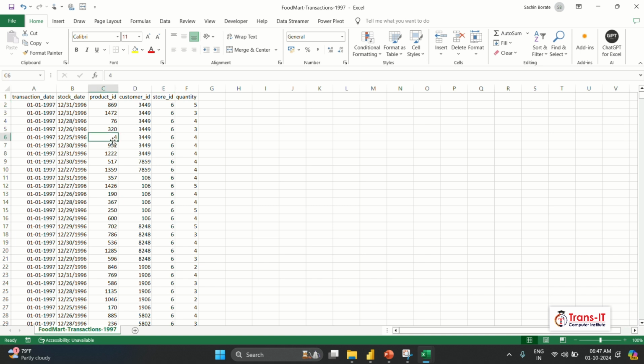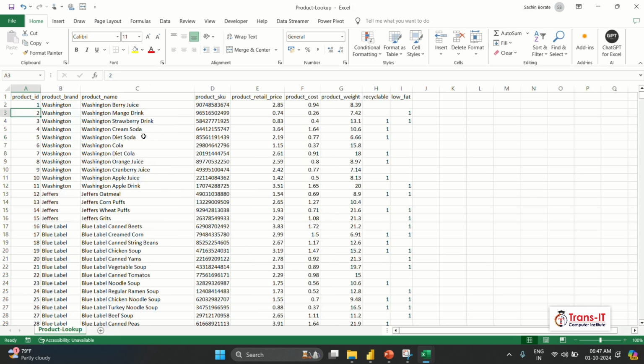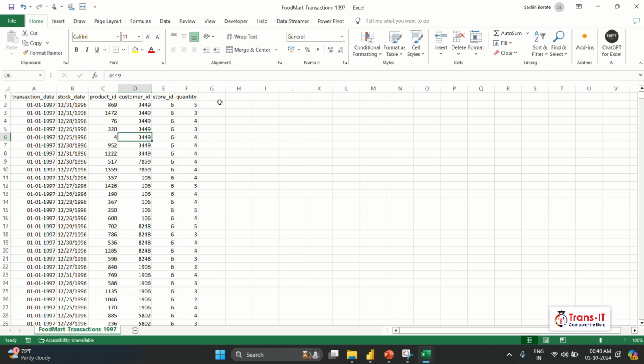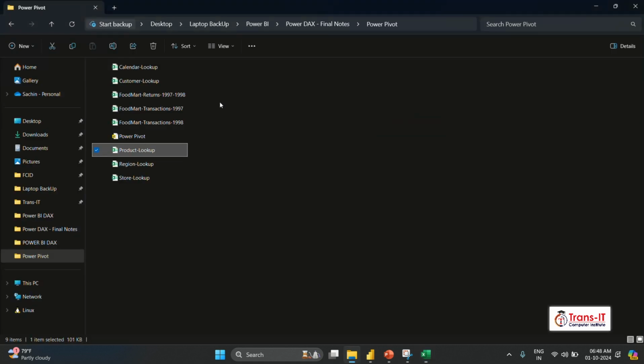Let's say 4 is the product which has been sold in a quantity of 4 to the customer 3449. So what is product 4? I have to take it from the product lookup. So this is called your dimension table. This is called your master data, and this is called your fact table, called transactional data. So same thing I have to take it.